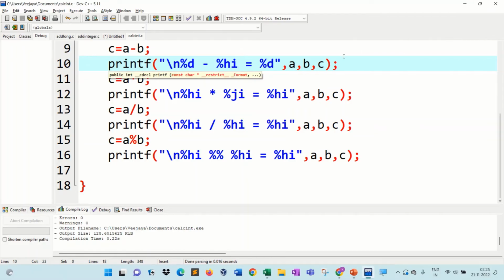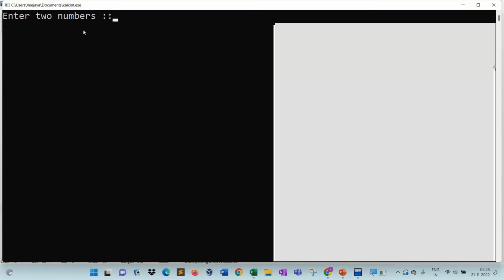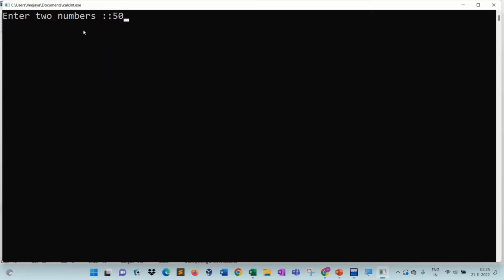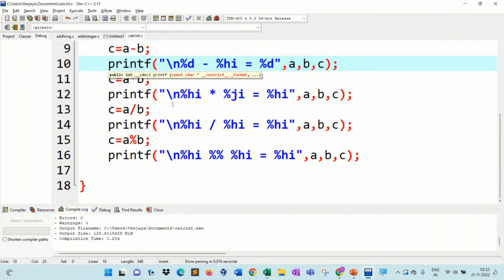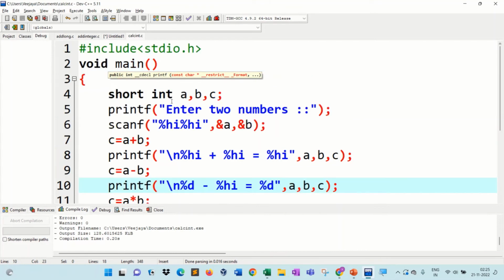Now we'll correct this, we'll execute this program again, and now we'll give small numbers, let's say 500 and say 4,000, something like this. See, now you can see the correct output. So this is the second data type, that is short int. That means when we have a small set of numbers, rather a small range of numbers.